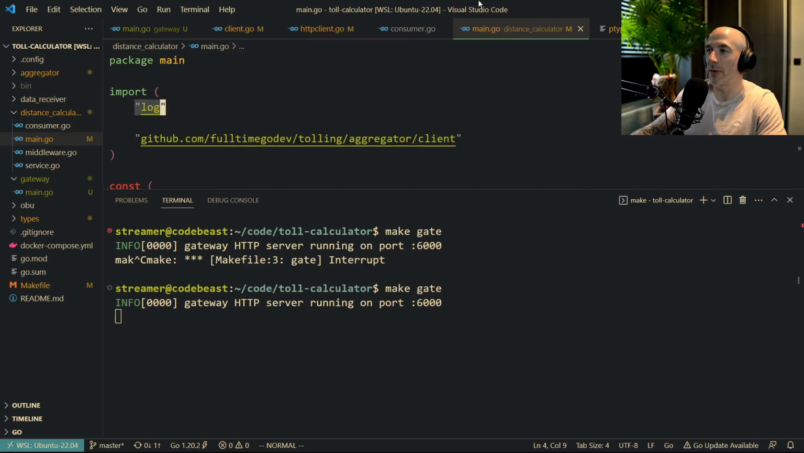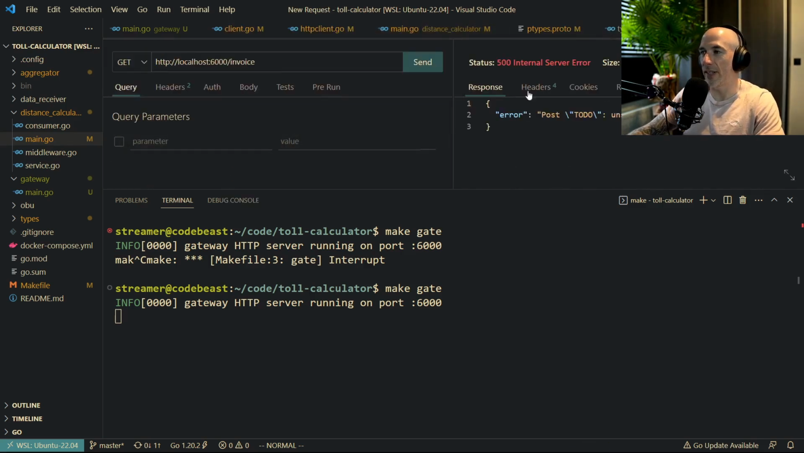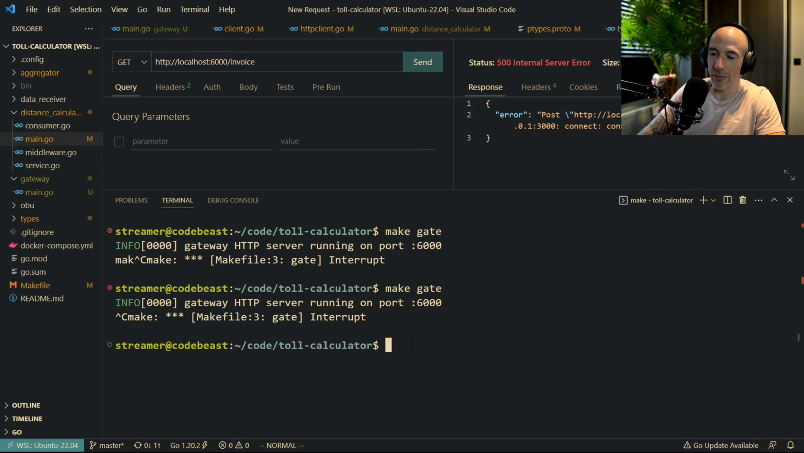Where is my Thunder request here? Here is this bad boy. So we're gonna get invoice here, right? And now it's gonna say that the connection is refused, right? Of course, because we don't have the aggregator running, right? Let me see how much time we have left on the block. So what we can try real quick before we end this is basically boot up the whole shebang, right?